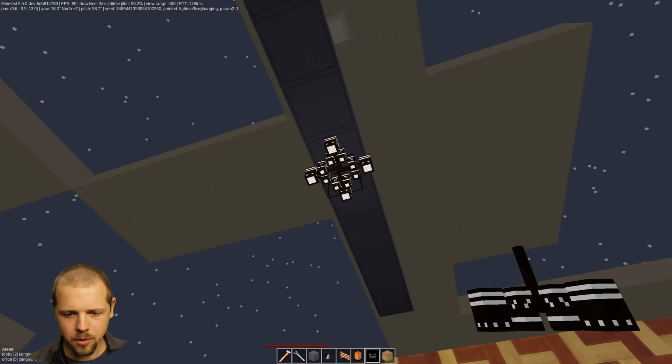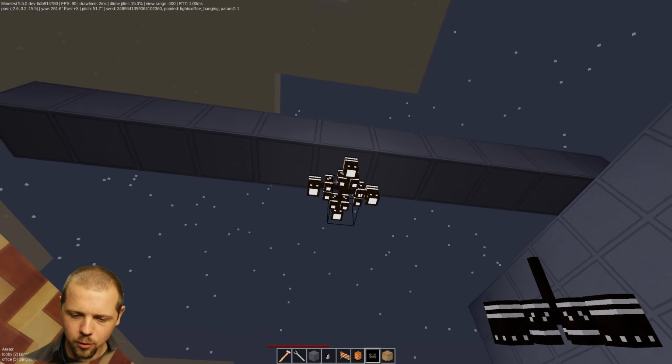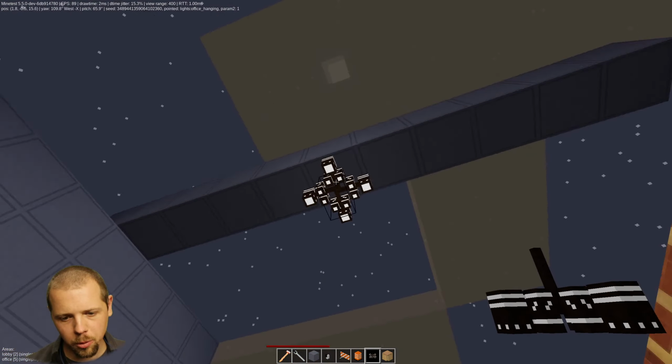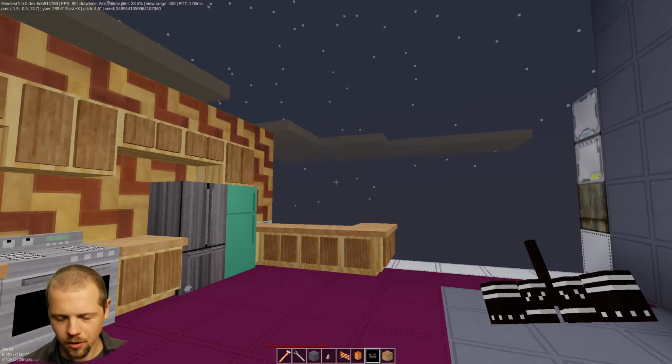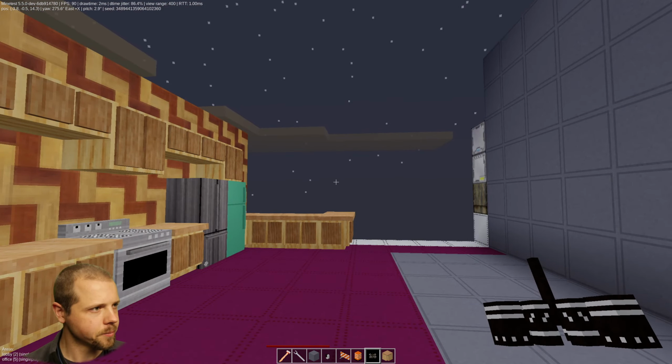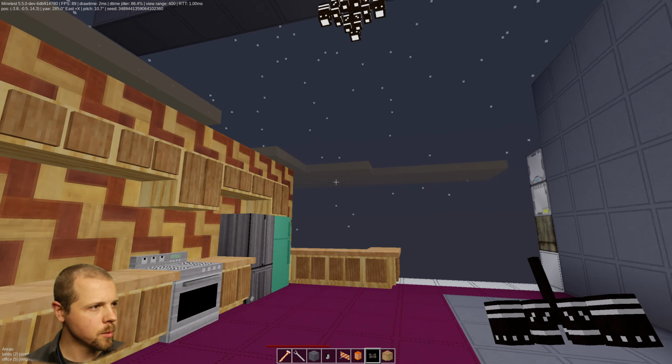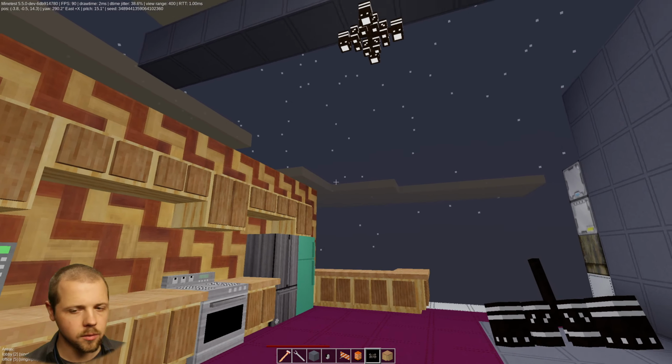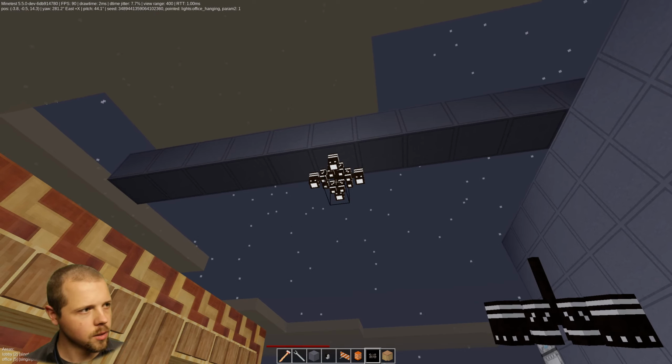I'm not expecting too many people to be like, oh, let me check out this cool chandelier. Oh, it's so beautiful, I could just look at it for days. People are going to be more worried about running around trying not to get killed by the trader. I'm assuming that's the likelihood anyways.